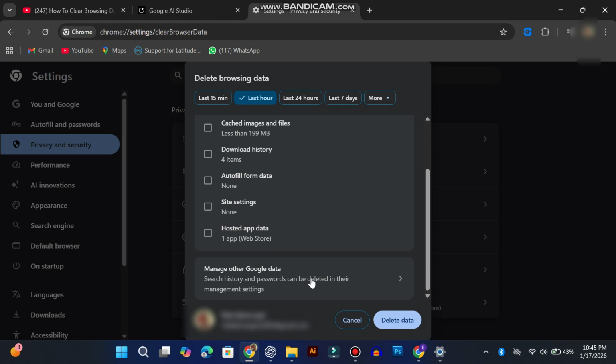You can repeat this process for different time ranges if you want, like clearing everything for a full fresh start. You can also manage other Google data from here, such as your search history linked to your Google account. You can clear activity, passwords, passkeys, and other saved data as well. There are many types of data you can review and delete depending on what you need.